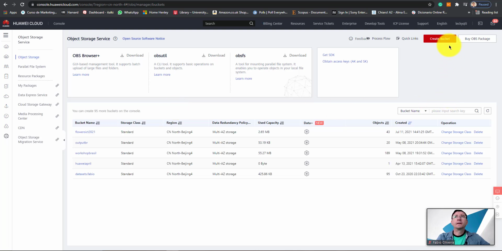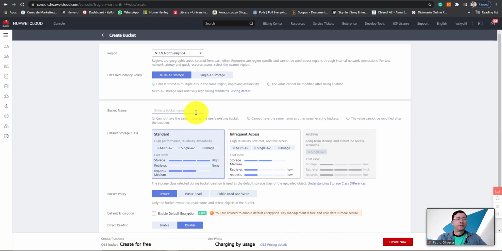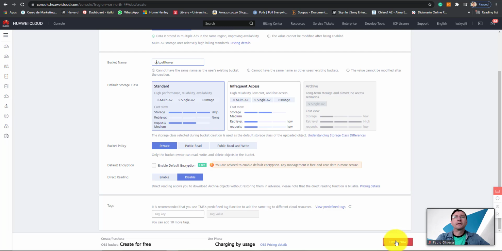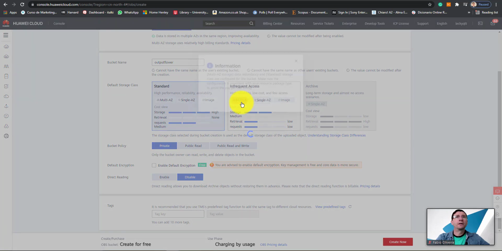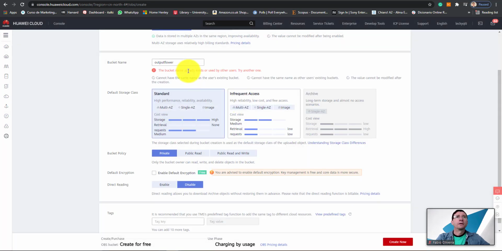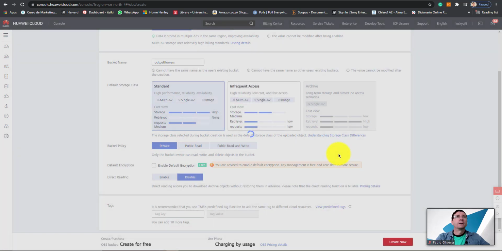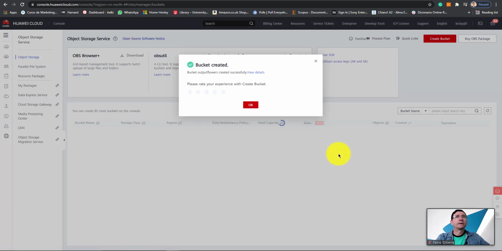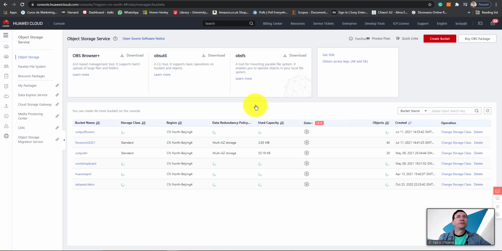You go again here in Create Bucket, create another one. I will create one named Output Flower. He doesn't like capital letters. That's fine. I just create now. I will leave it in standard mode. Oh, the name already exists. Create another one. Okay, we will use these two buckets. The first one with the objects we uploaded, and the second one for the output of the model.